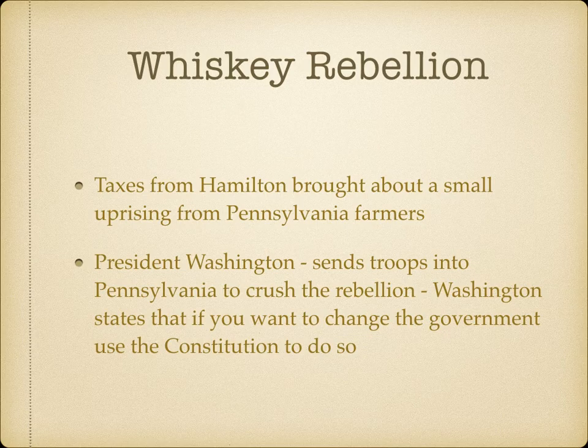Now, you may think when you hear that President Washington was willing to send troops in to stop this rebellion from happening, how could the leader of the American Revolution say it's not okay to rebel? What Washington wanted to say to people was, if you want to change the government, use the Constitution. That's what it's there for. Don't just rise up and try to use some kind of physical harm or attack people that had nothing to do with it.